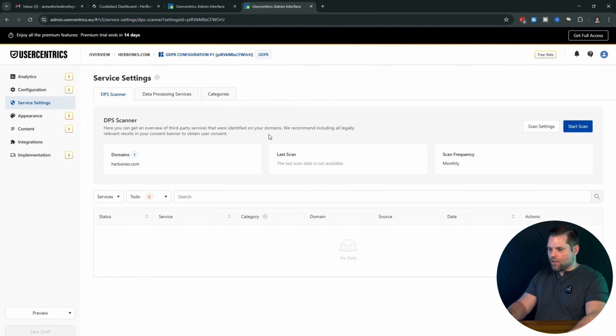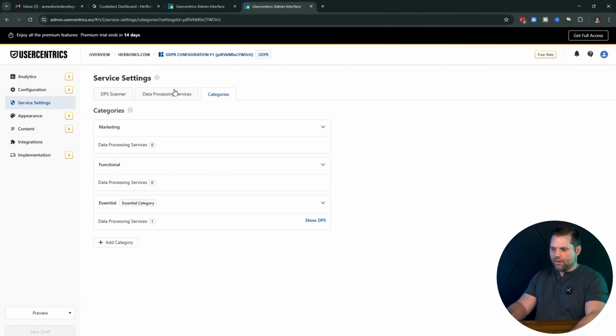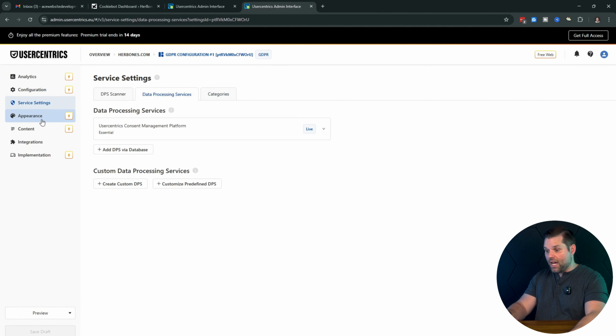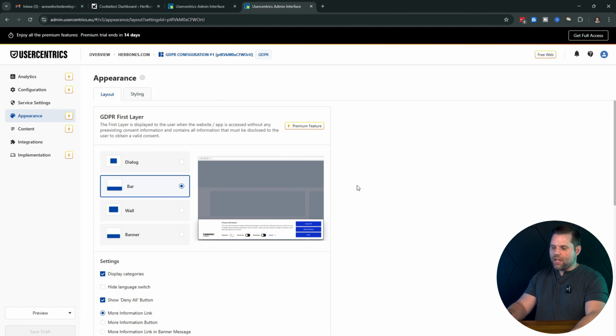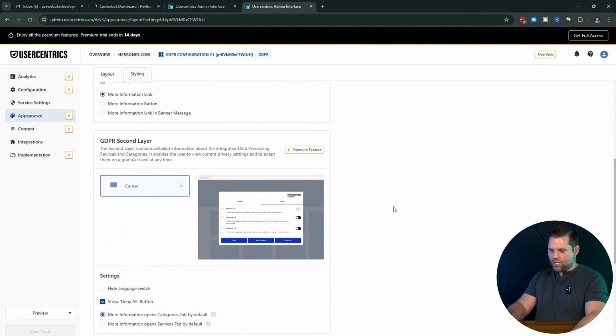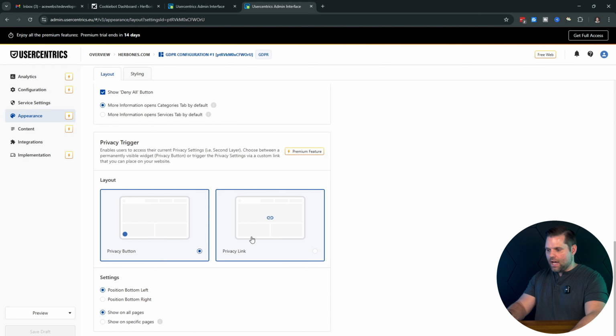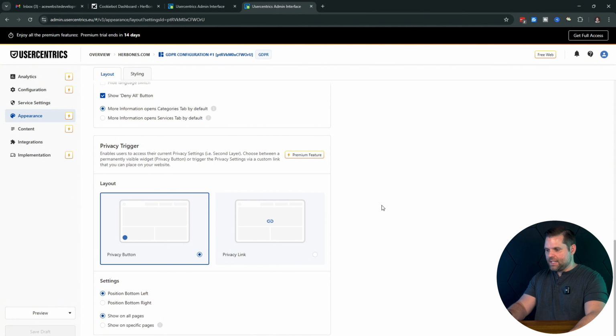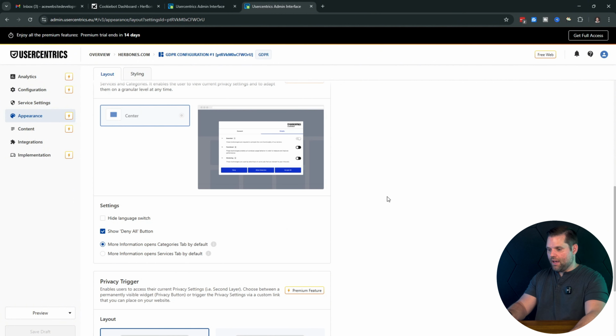Also, we go into here, there's service settings. So this is basically the scanner to understand that you're actually in compliance. And this gets into other areas that honestly I don't really need to focus on, but it is good to have. Appearance, this is where you can adjust the appearance. Now, we already talked about this a little bit, but you can change this as needed. And one thing that's cool too is you can actually have the privacy button, the privacy link, the layout, wherever you want to put it, etc.